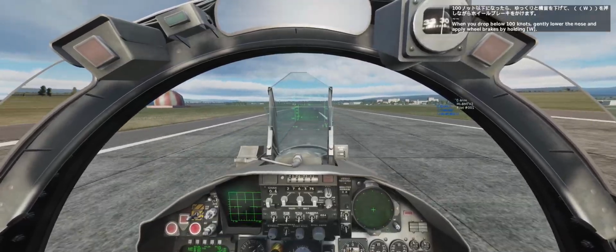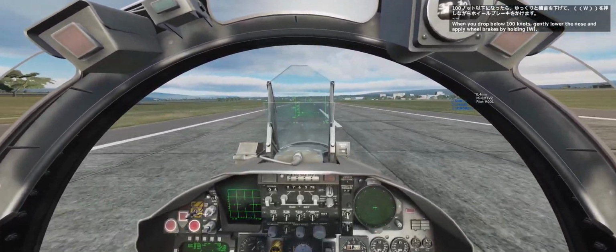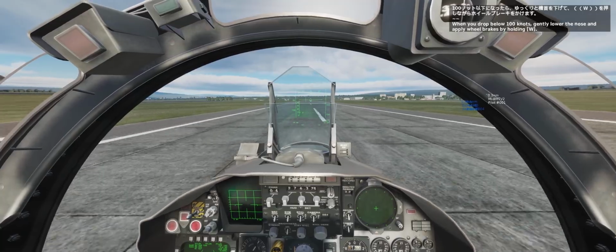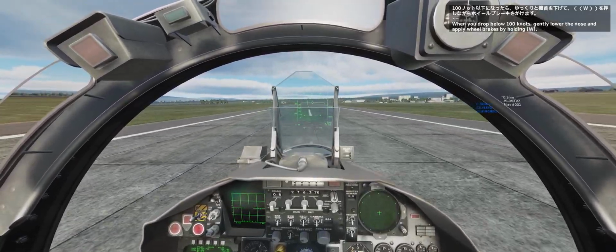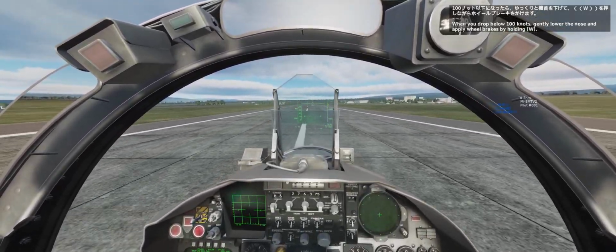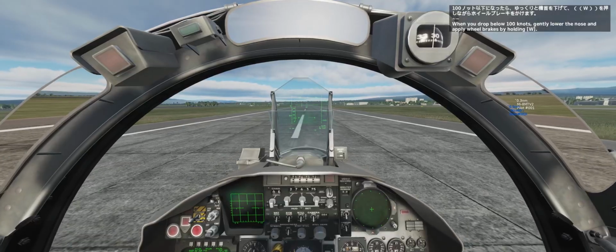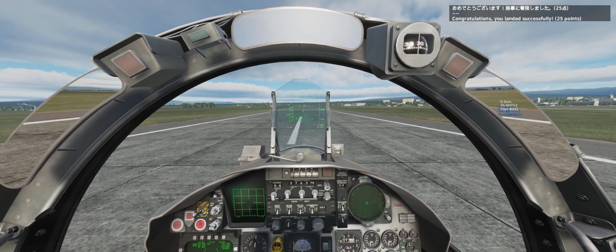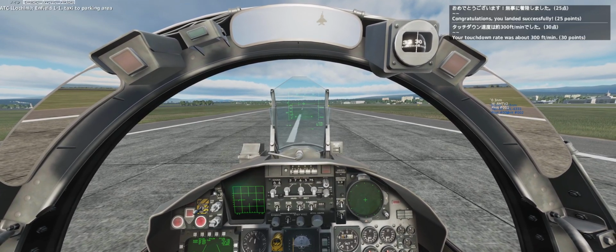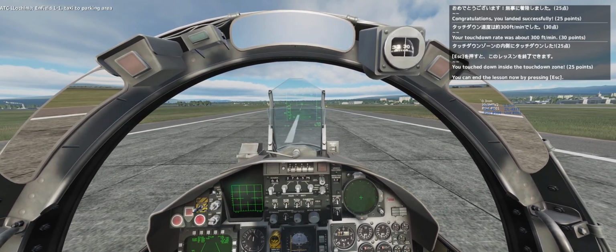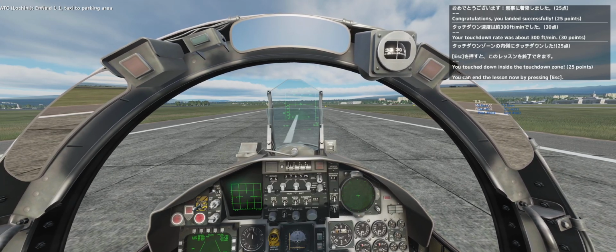When you drop below 100 knots, gently lower the nose and apply wheel brakes by holding W. Congratulations, you landed successfully. Your touchdown rate was about 300 feet per minute. You touched down inside the touchdown zone. You can end the lesson now by pressing escape.